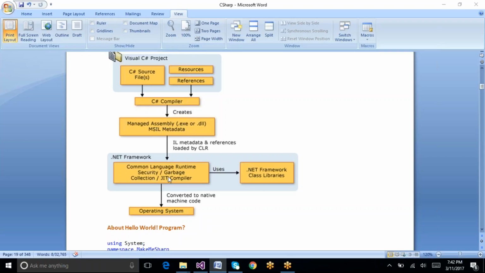This JIT compiler will convert this MSIL code into machine-understandable code so that the operating system can easily understand it. So that is the functionality of the JIT compiler. The functionality of a JIT compiler is to convert the MSIL code into the machine level code, which is the zeros and ones format. That is the purpose of this JIT compiler.